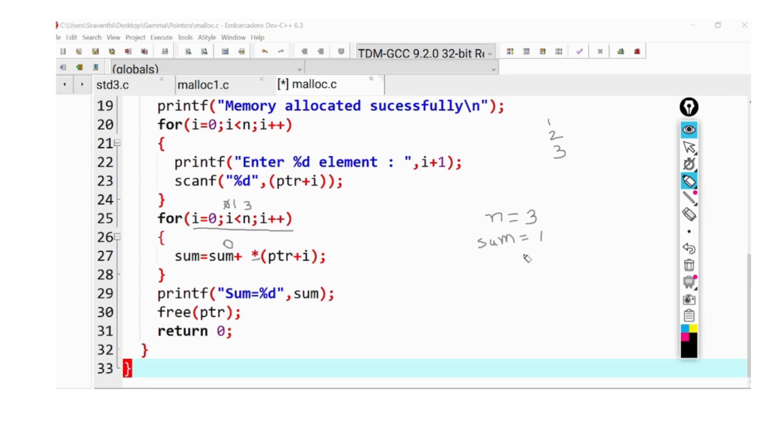Now, in the second iteration, sum value is 1, and then what is the second element? 2. So 1 plus 2 equals 3. And then i will be incremented by 1, that is, i becomes 2. 2 is less than 3. Yes, true. Then sum equals sum plus *(ptr plus i).